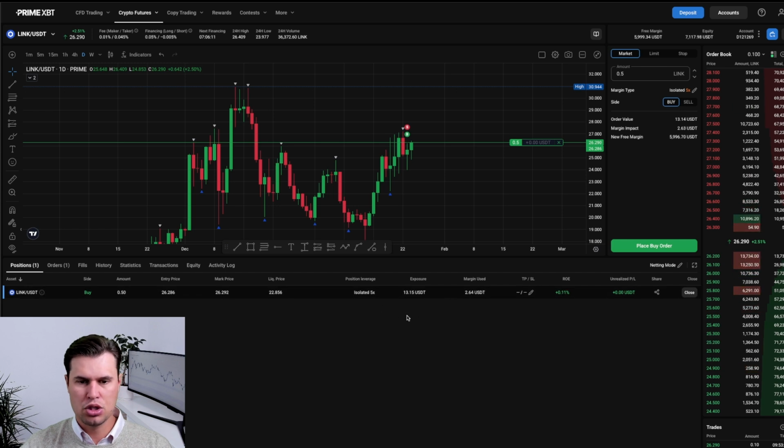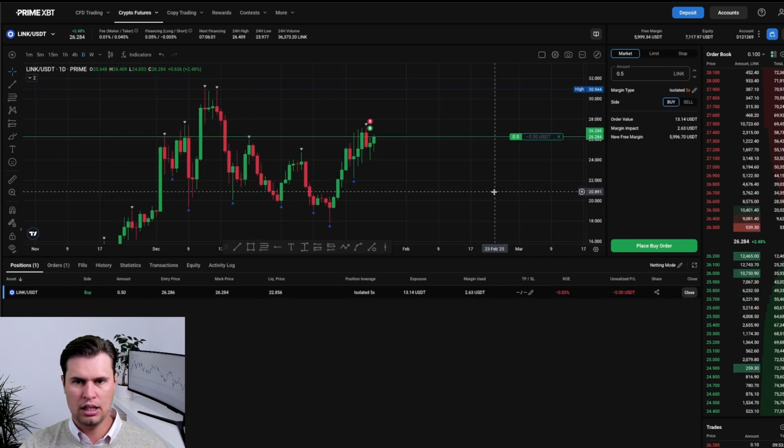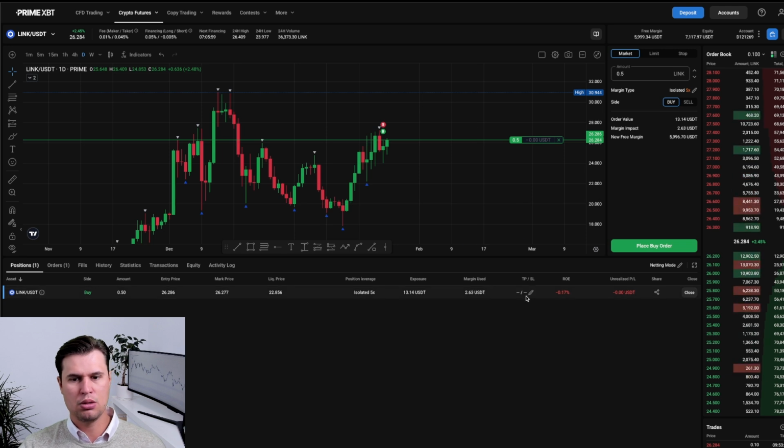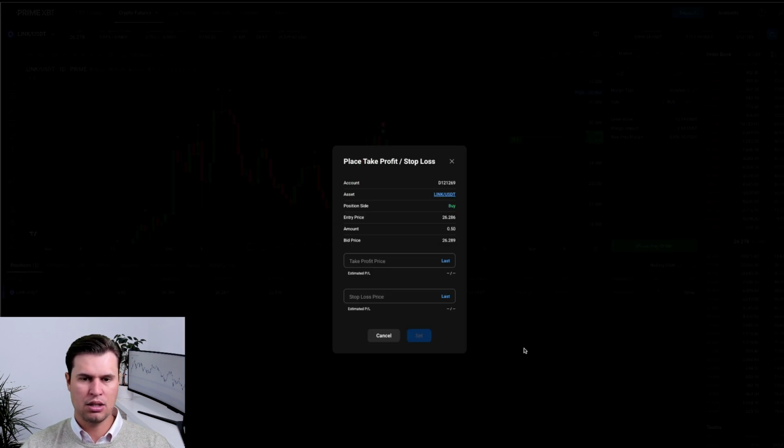Now, if you have a look just to the right hand side, you'll be able to see your exposure. You'll see your current return on equity as well as your unrealized profit and loss. Now, there's one key thing here that is really important to note, and that is obviously your take profit and your stop loss. So if you have a look over here, that actually isn't set right now. So you would need to go and change that manually.